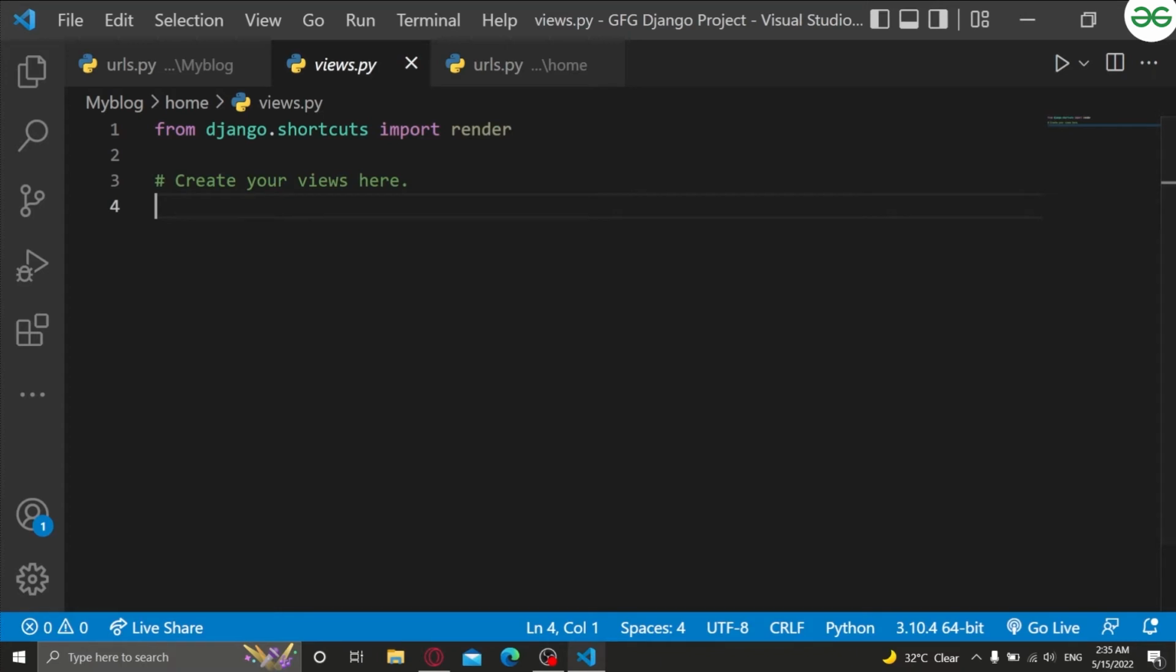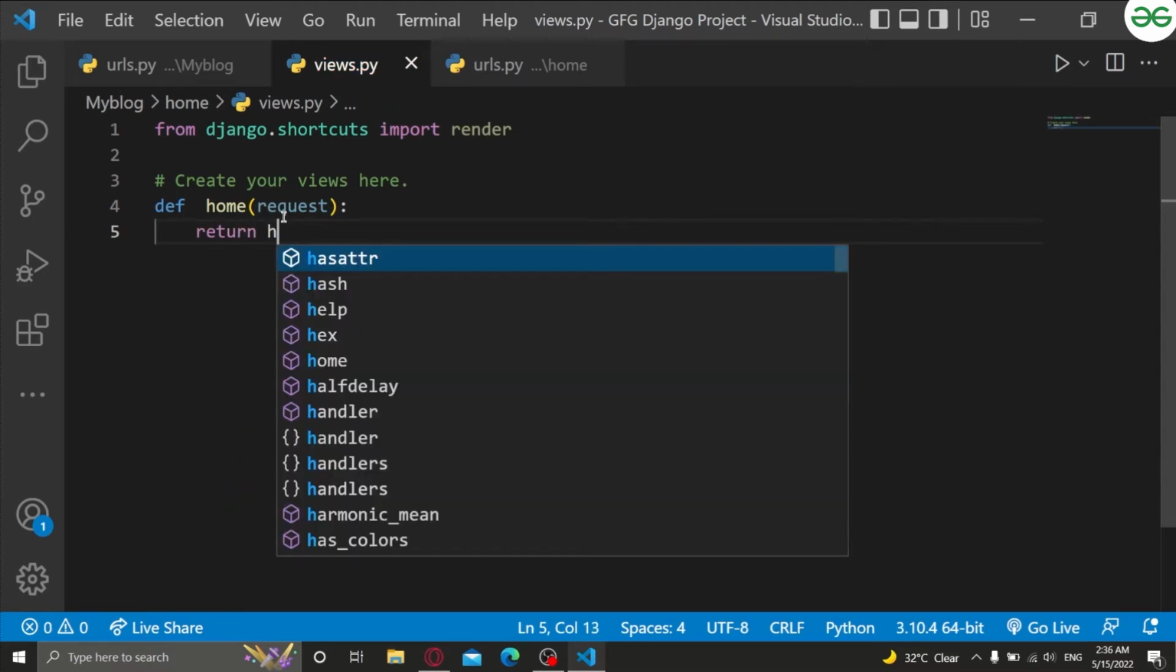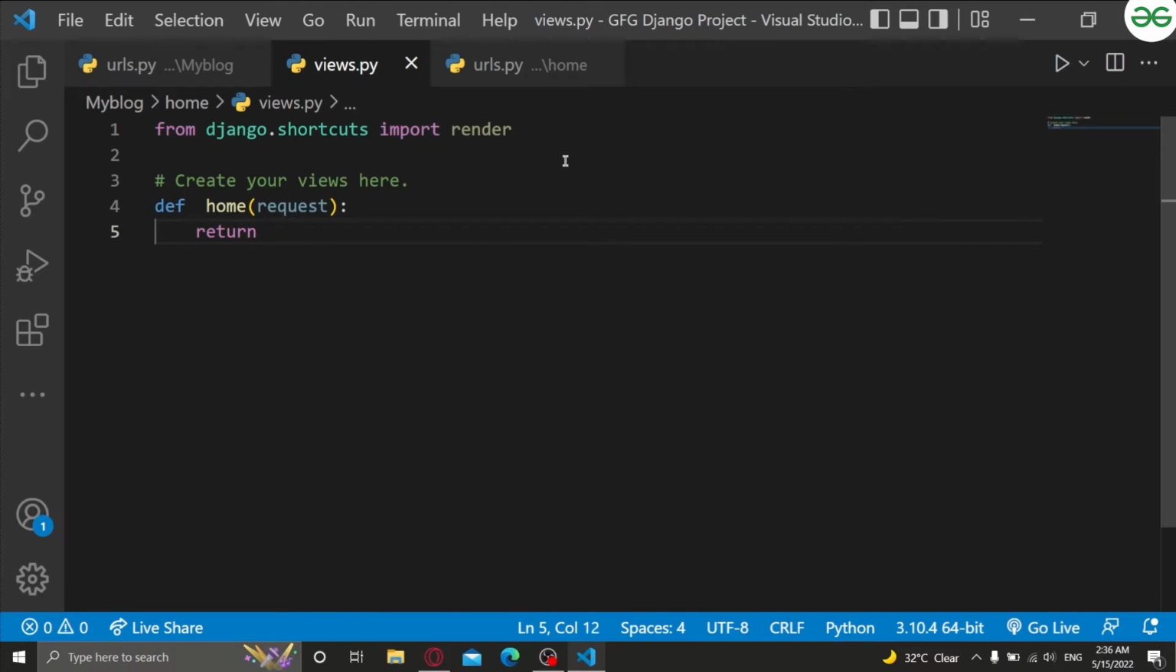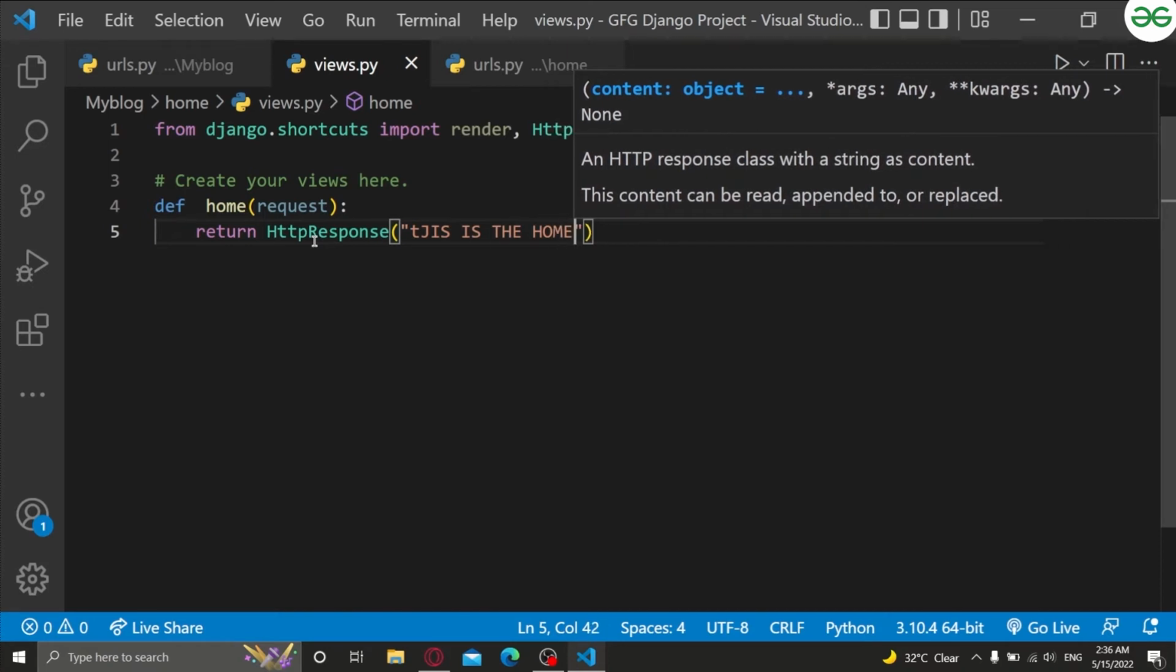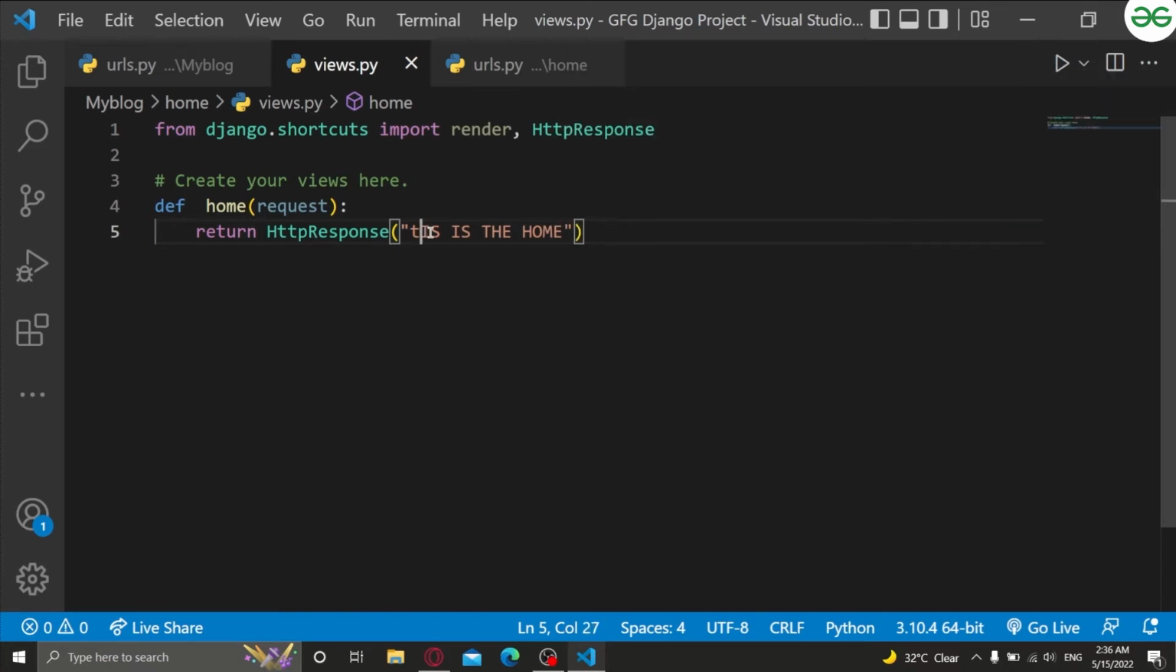Now what I have to do here is write all these things here. So for that, let's do one thing. First of all, we will define home, and it will give us the request. Inside this, I will write return HttpResponse. Before using HttpResponse, I would import it. From django.shortcuts import HttpResponse. Now we can use it. This is the home page. Okay. So we have created this.